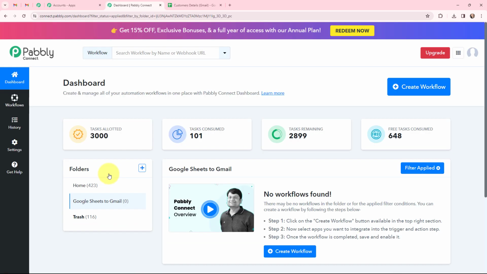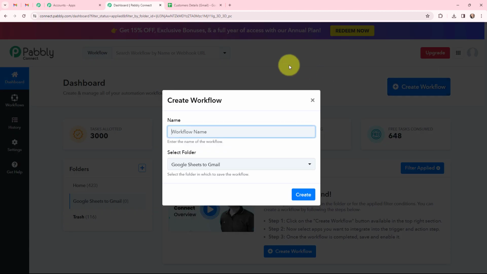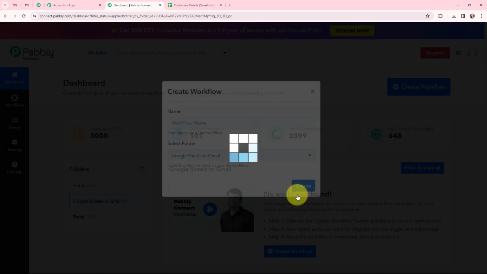So this here is my dashboard, and now in order to create a new workflow, I will go to my right hand side corner and click on this create workflow button. So now in this dialog box appearing, I need to give my workflow a name. So here I've named it as send email in even calendar weeks, and on my left hand side you can see that these are the folders which I've created before. So I want to save this workflow in the folder named as Google Sheets to Gmail, because this is an automation between Google Sheets and Gmail. Here I'm going to click on create.